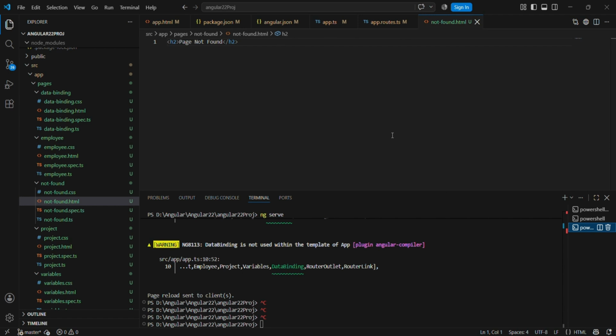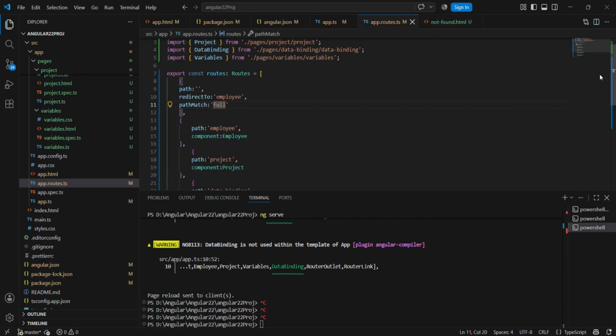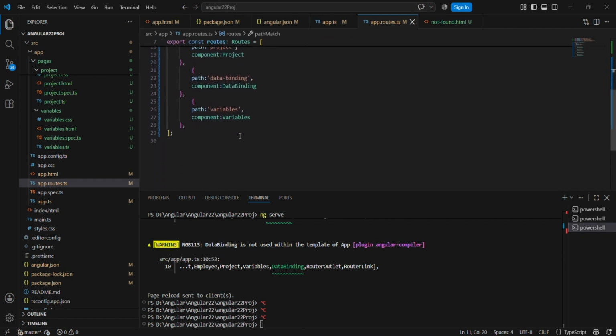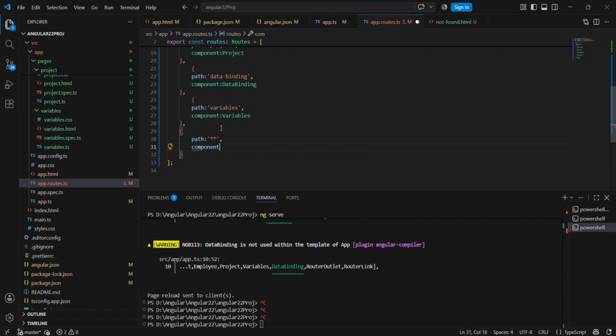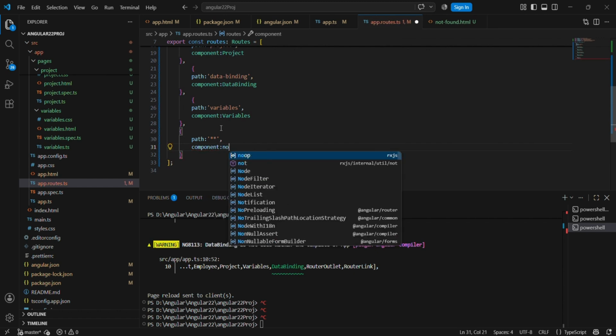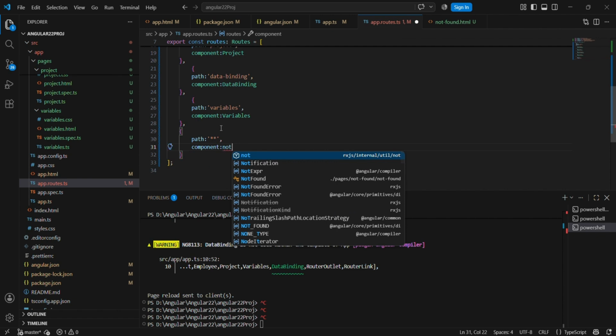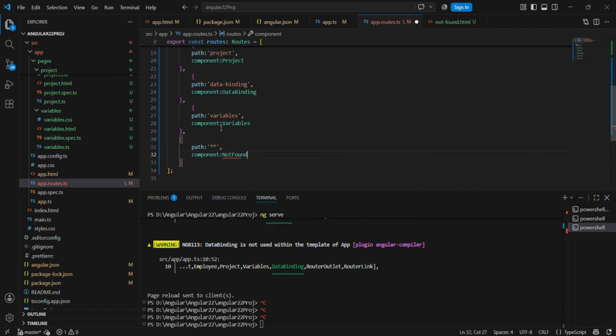Open the app.routes.ts file. We'll add a wildcard route here to handle any URL that doesn't match our existing routes. Add a new route object to the routes array and add the path property inside it. Set the path to double asterisk. In Angular, double asterisk is called a wildcard route. Add the component property to this route. Set it to the not found component. This tells Angular to display the not found page whenever an invalid URL is entered.